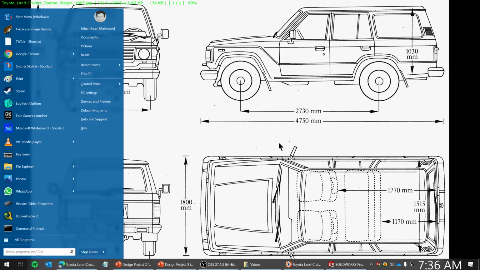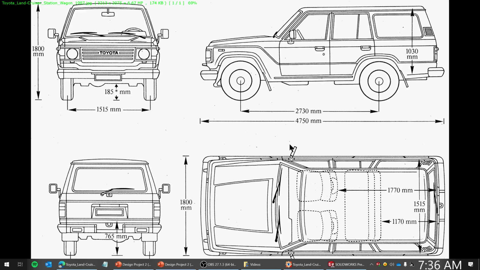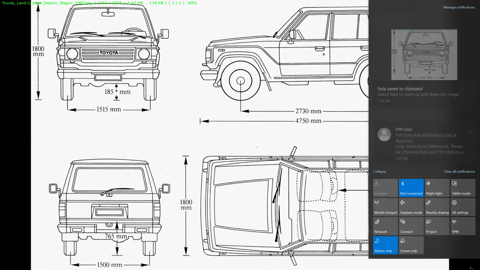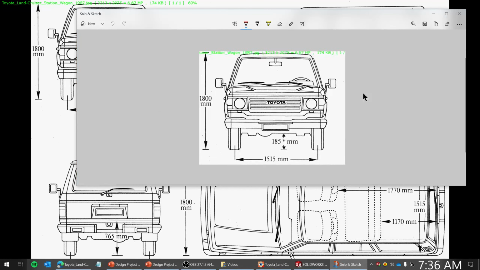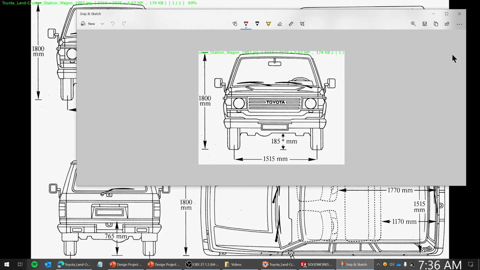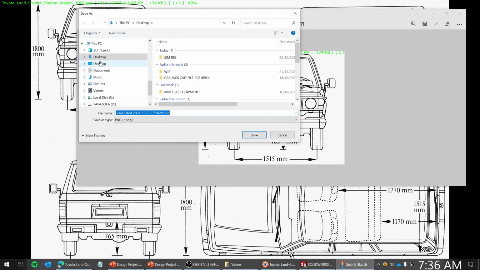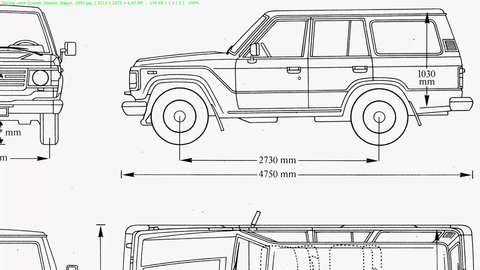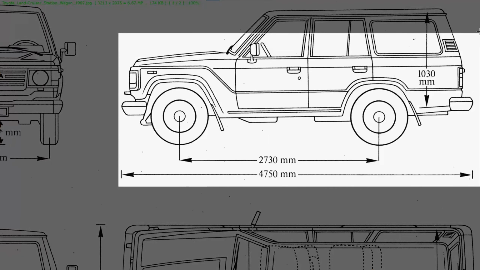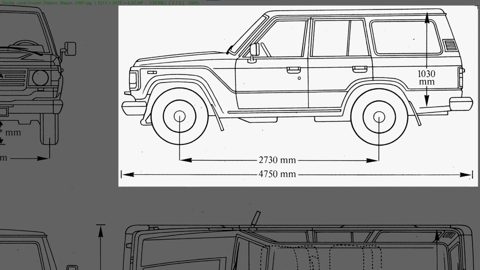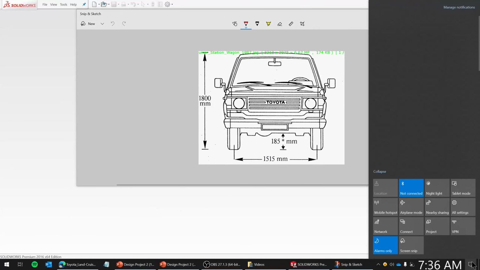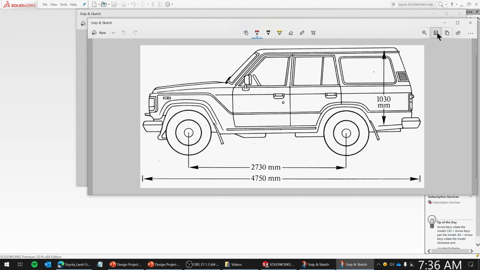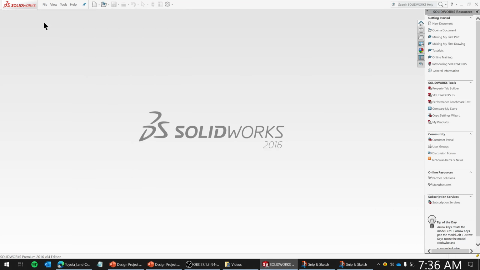Right, so I'm going to press Windows V. So I'm going to get this thing here. Where is it? Okay, this one. So this one, save it as another screenshot. You might want to save this again as a specialized screenshot. This is from the side. Okay, so now we can begin sketching.